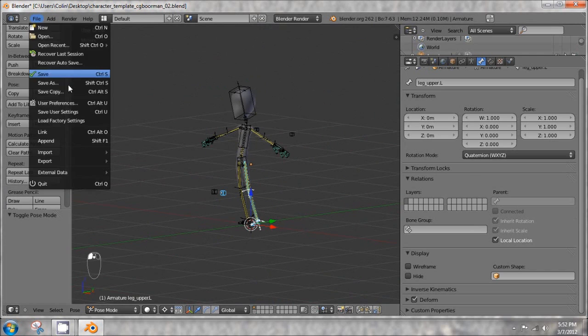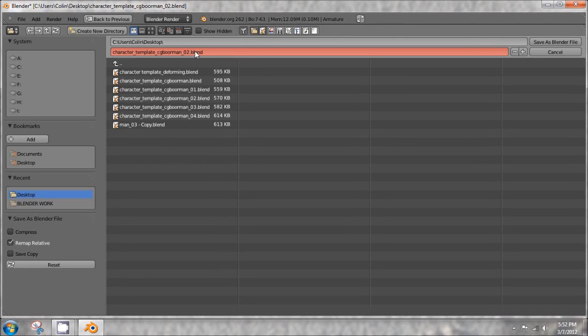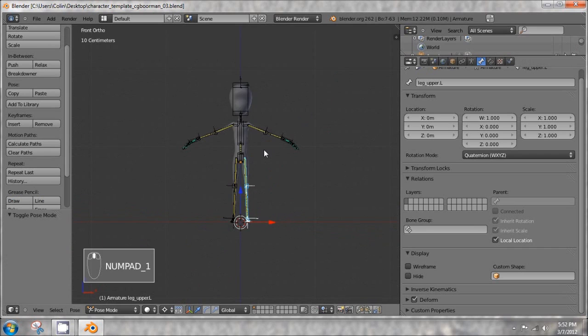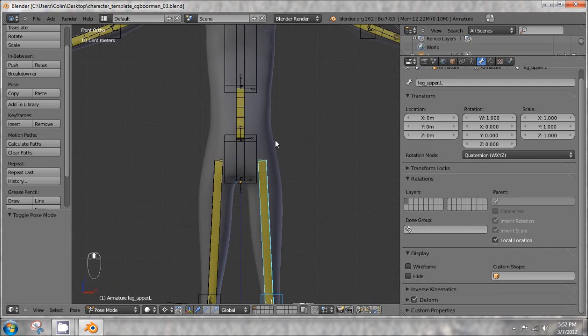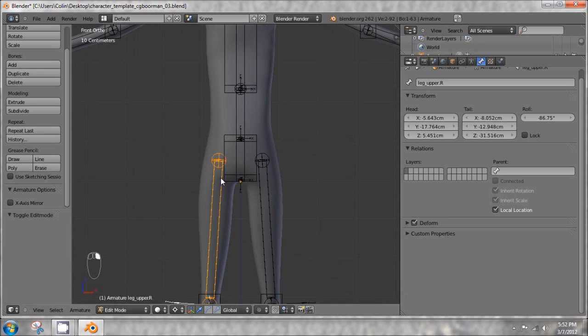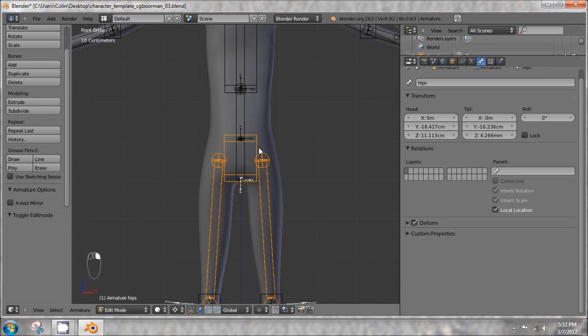I'm going to save this file as underscore 03 instead of underscore 02, just so we have multiple iterations of the file. And we forgot to parent the legs to the hips. So we'll go back into edit mode, select both of the upper leg bones, not the bases, but the actual leg bones, and then select the hip bones last, of course with shift select, and then Control P and keep offset. So now these legs are parented to the hips.